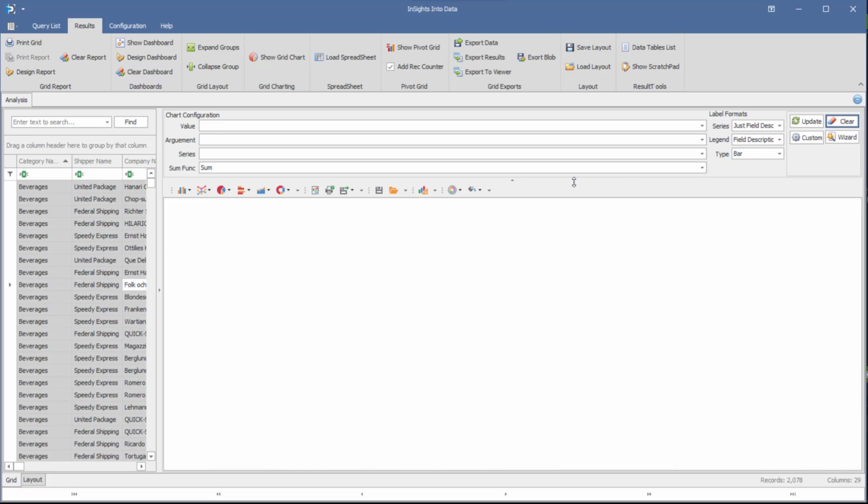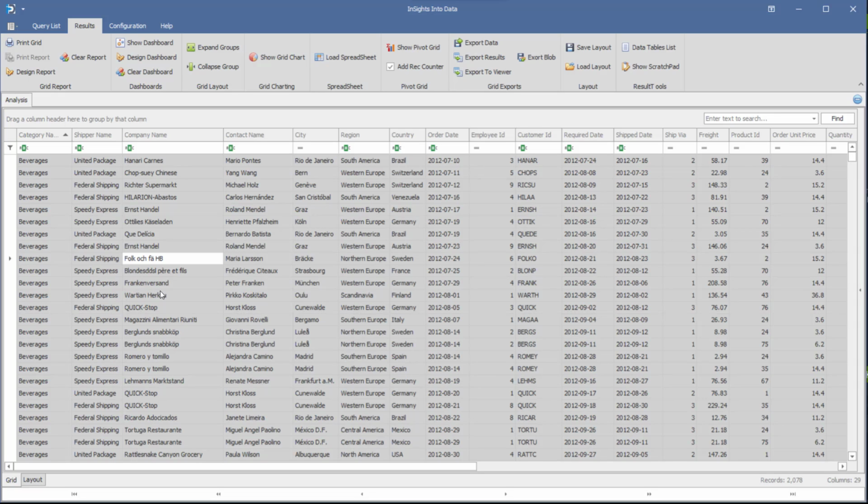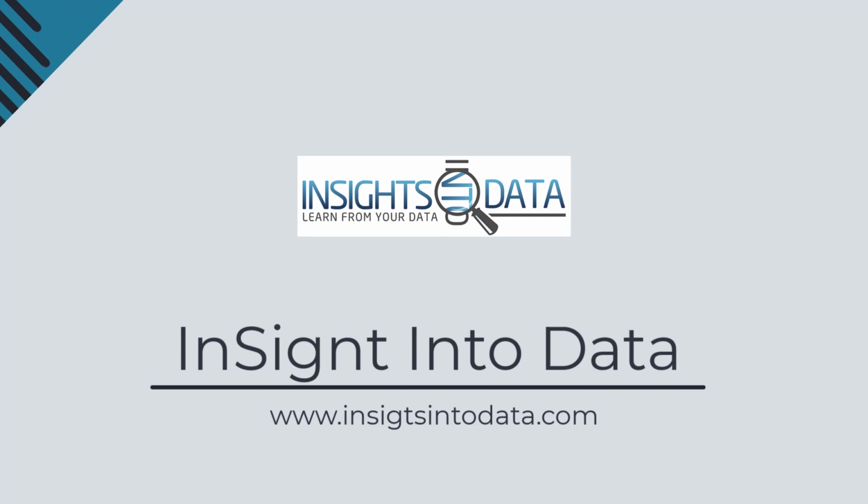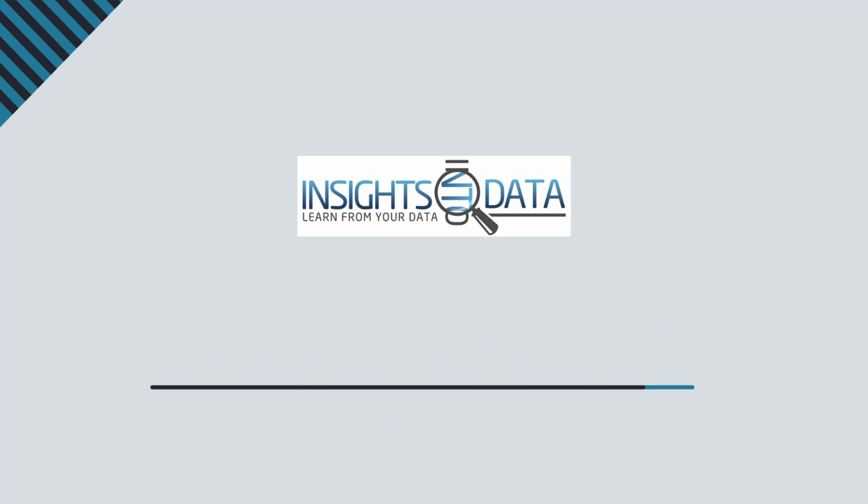From the results grid screen, you are able to do a number of other things, like design, view, and print reports and dashboards, export the data to a number of different formats, load the data into our analysis pivot grid, export blob fields from the grid, and save and load the current layout of the grid. Thank you for taking the time to watch the overview of the features of the InSights into Data results grid.